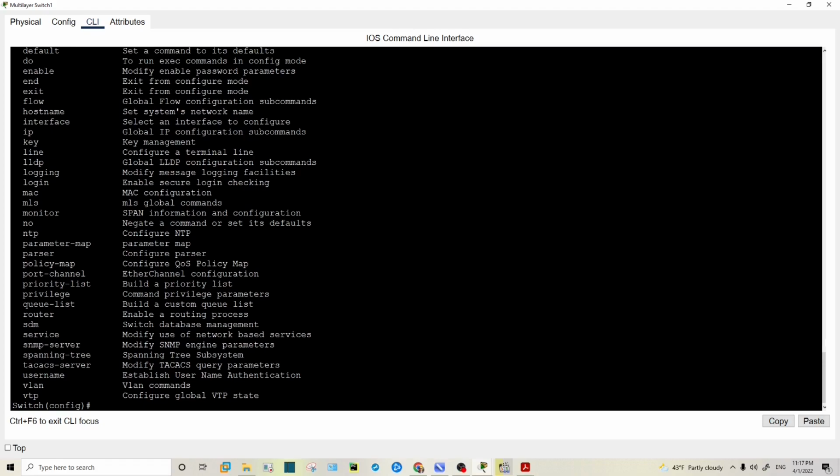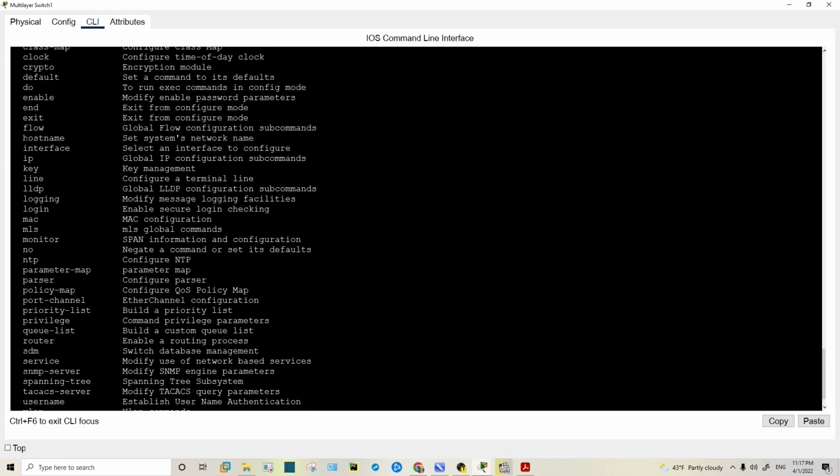Besides that, I can also move to the sub-configuration modes. So I can use the line command right here, and this will take me to the line console mode. And I can also do configuration for SSH or Telnet using the line command.